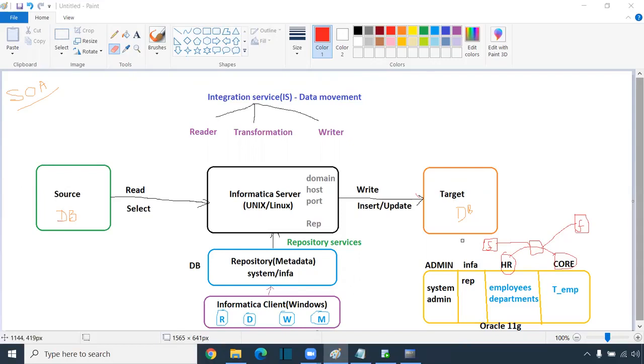Are you clear on the architecture? Any doubt here? Yes, Chandra, it is clear. Always remember, we will read the data from the source and write the data into the target. Here we will be writing only select statements, but there we will be writing insert and update. Normally we will not write any delete statement. It is a very, very rare scenario that we write a delete statement.